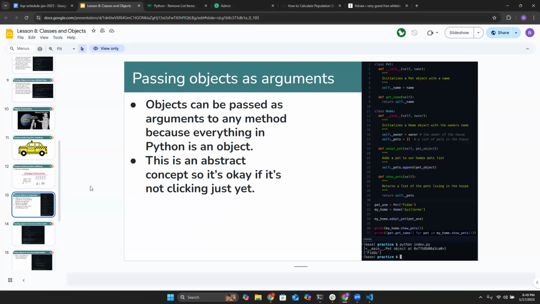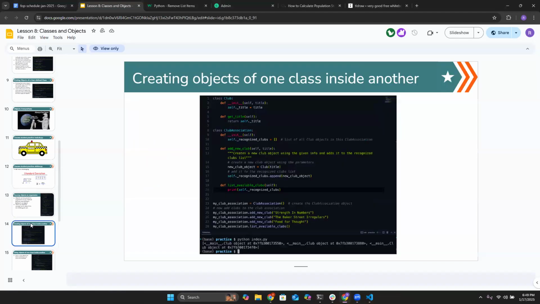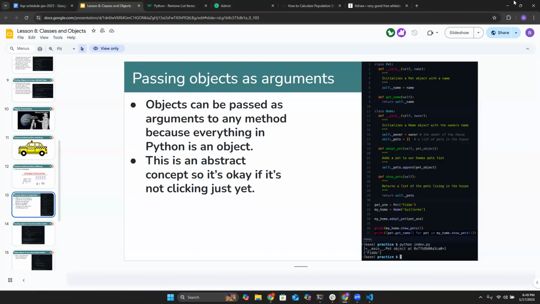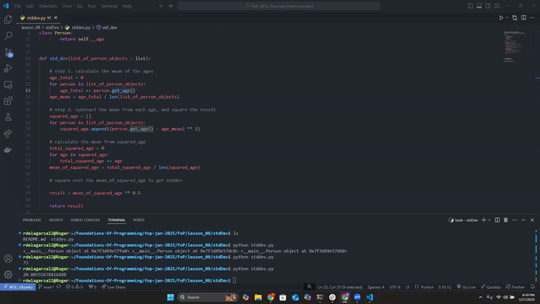We have the next slide here, which is passing objects as arguments. Objects can be passed as arguments to any method because everything in Python is an object. This is an abstract concept, so it's okay if you don't understand it completely yet, but you are able to pass in these objects. Let's look at that real quick. We'll code it out together.